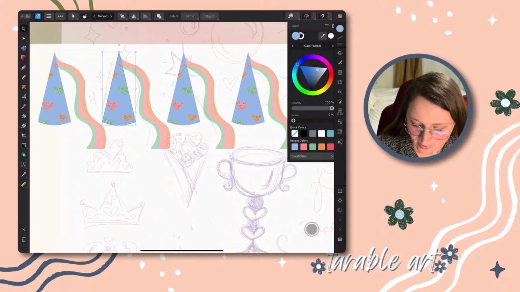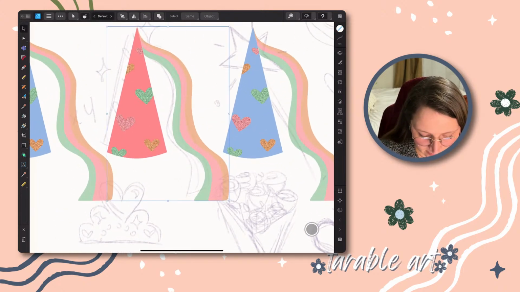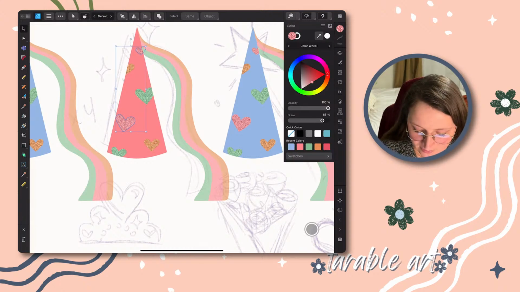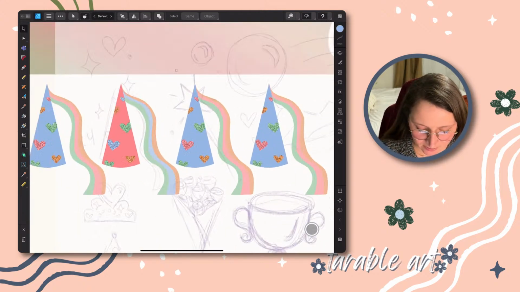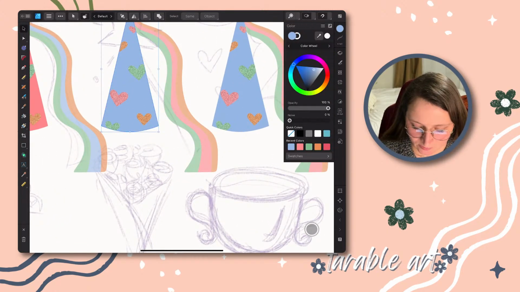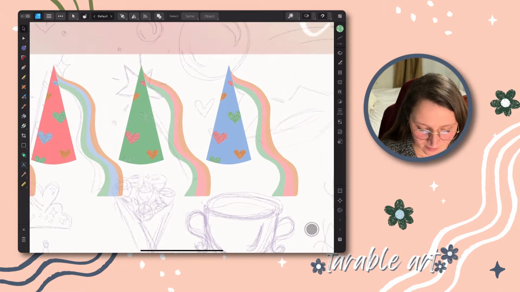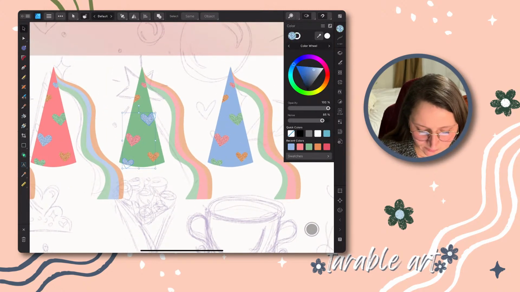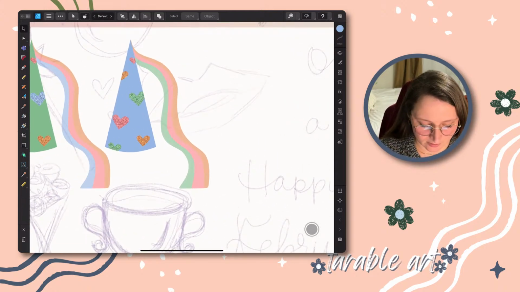So I'm going to change this blue to pink. And then I'm going to select all of the pink in here. So I'm just double tapping to get into these. And we're just going to change these to blue. And we're going to change this one to blue. And then we're going to come over here and we'll change this one to green. Grab our green hearts and change those to blue. And we'll change the green little ribbon to blue.